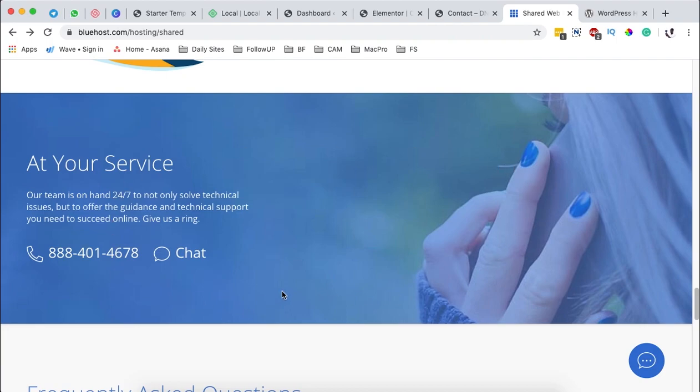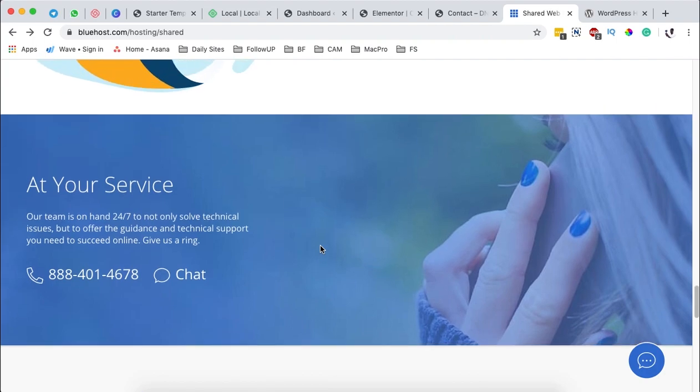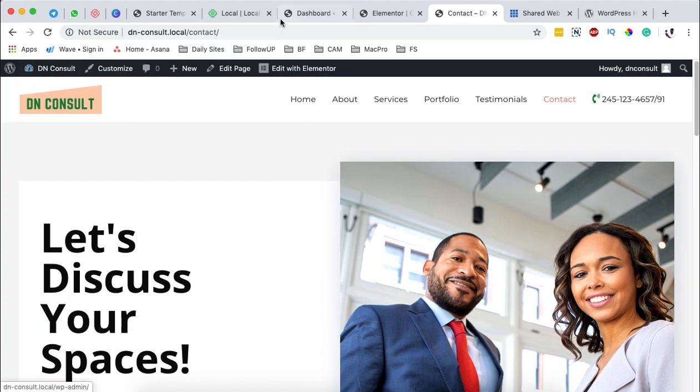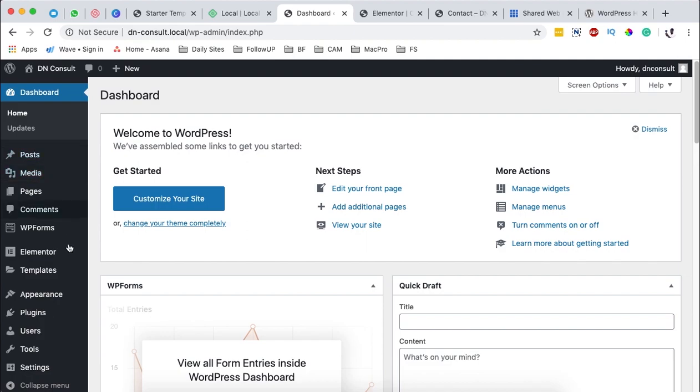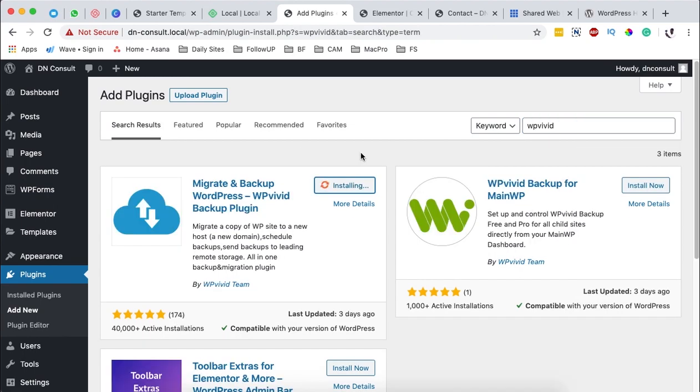Now once you contact the support, or once you simply want to be helped to get your website online, one thing you're going to do is come back to your website that you've created, come right here to the dashboard, go to plugins, and add a new plugin. This plugin is called WP Vivid. WP Vivid is a free backup, restore, and migration tool for WordPress, and you can use it to simply back up your whole website anytime and save your files somewhere, or you can simply use it to move your website to a new hosting platform.